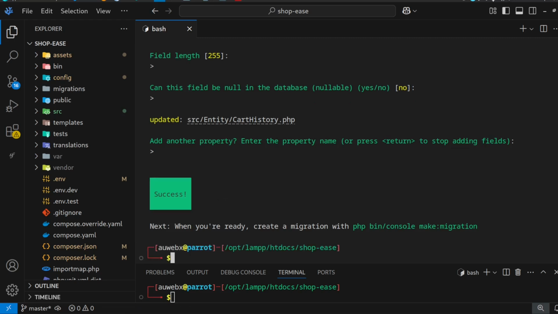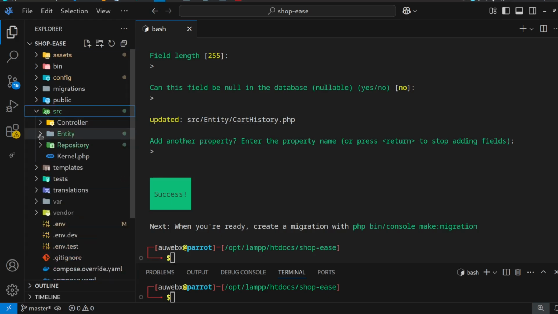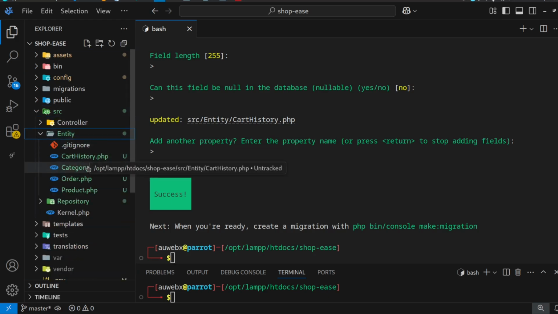All right, so now we can check on the available entities we created. We have cart history, we have category, we have order, then we have product. All right, in the next lecture, we are going to create some relationship between these entities. So here we have come to the end of this lecture.